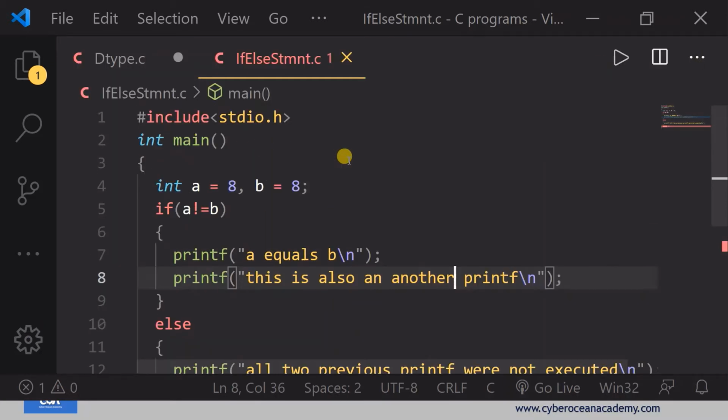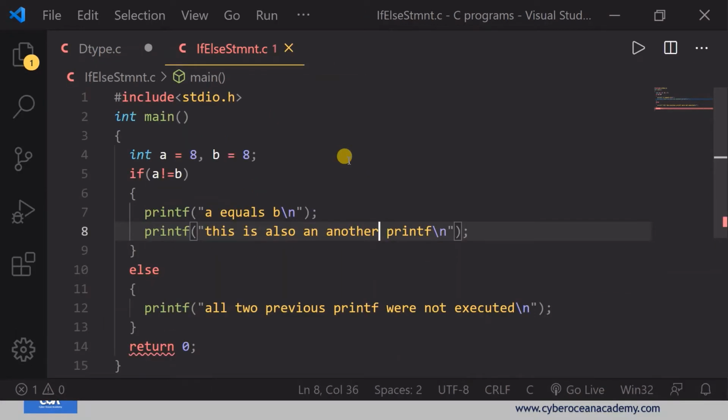Okay, so using if else you can write various programs. You can practice a lot of programs on your own. Using if else statements, you can also make your own program. If this statement is true, what will happen? If those statements are true, what will happen? Okay, and this is about if and else.